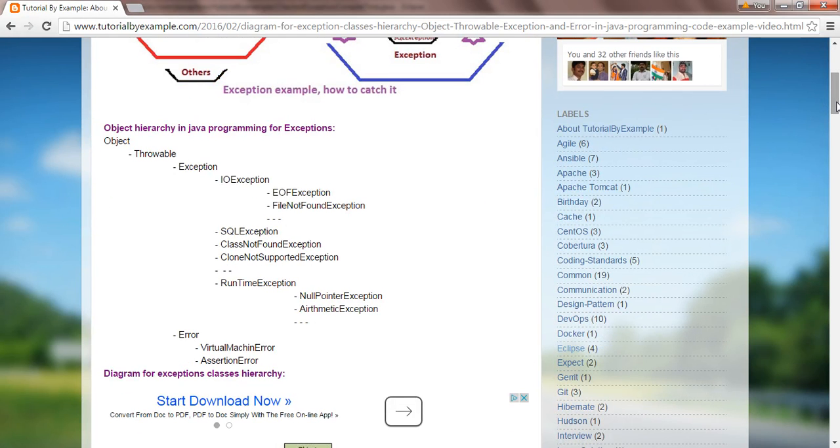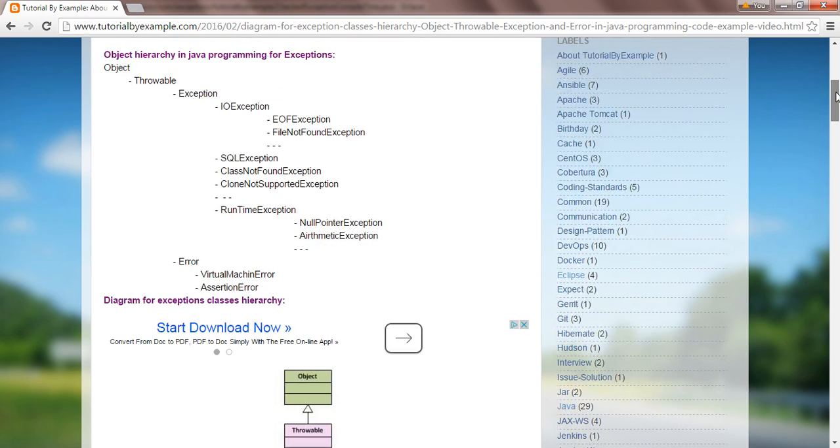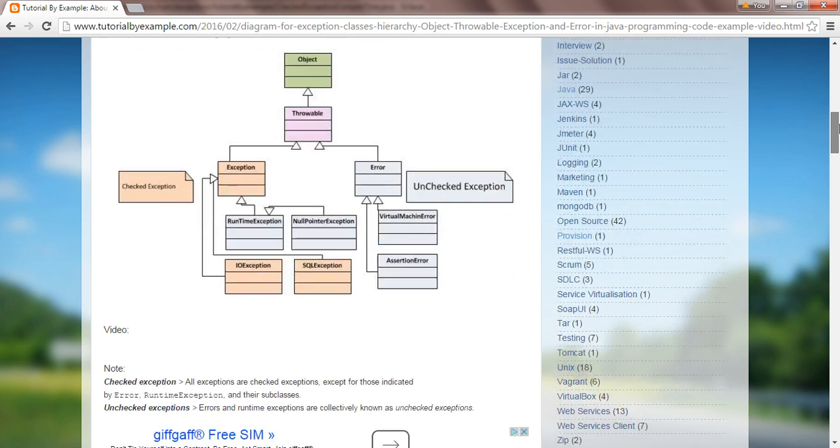Then we have Throwable, Exception, IOException, SQLException. Inside IOException we have UTFDataFormatException and FileNotFoundException. In RuntimeException we have NullPointerException and ArithmeticException, and in the Error category we have VirtualMachineError and AssertionError.